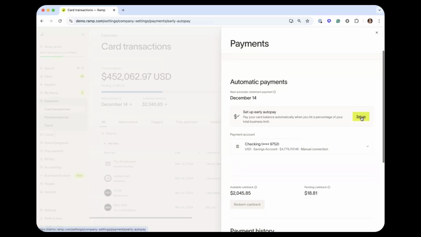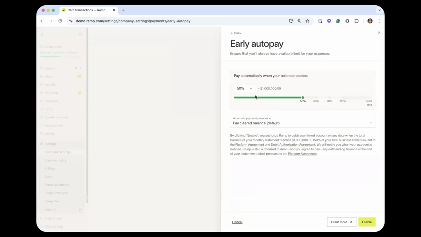And then I get this option of a drop-down bar with 50, 60, 70, 80%. Let's go with 70%. So I've clicked that. This now means when I reach 70% of my total business limit, so for me, that's 70% of $2 million, these funds are going to be automatically pulled from my company's linked bank account.